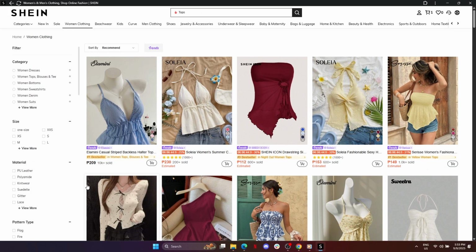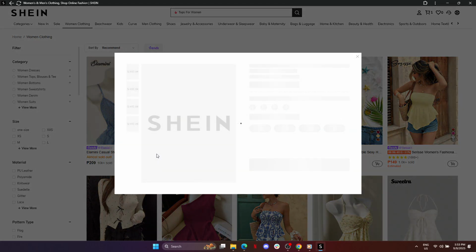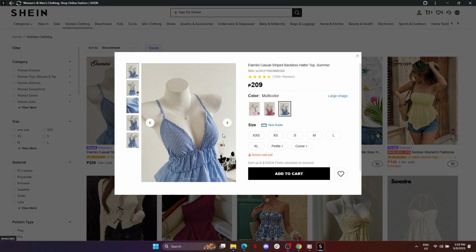Next, it's time to choose an item. You can scroll through their endless collection of clothing, accessories, and more. But for today's example, I'll pick an item to illustrate the process. So imagine you found something you like, maybe a trendy dress or a pair of sneakers you've been eyeing. Just tap on the item to view more details.